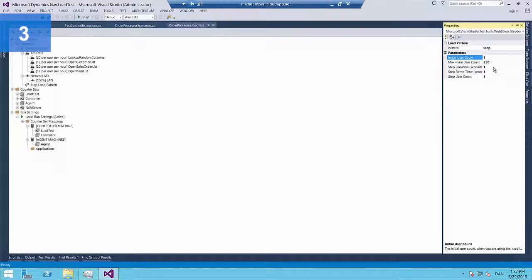But it's possible to make your test agents much more independent if you create a load test plugin. All the information about that is on the MSDN site about load testing using Visual Studio. So the next step after we've configured the load test is to run it.